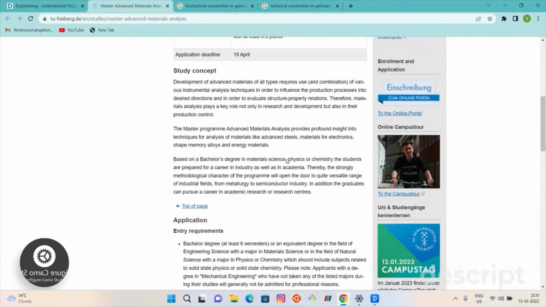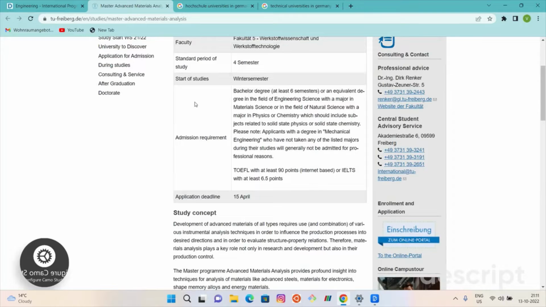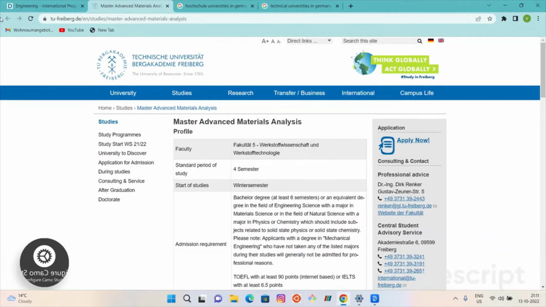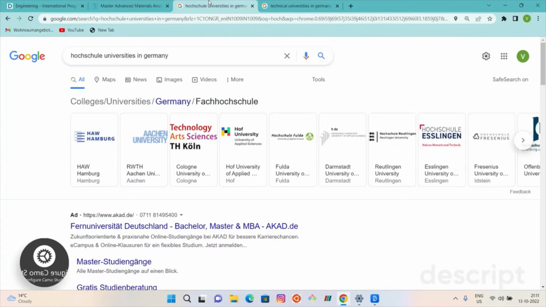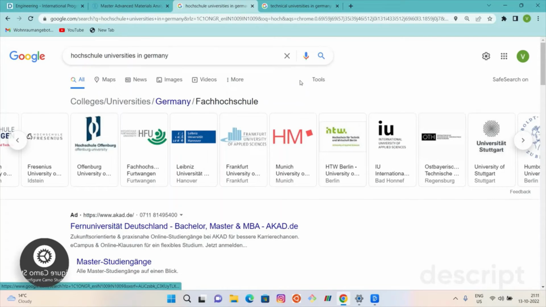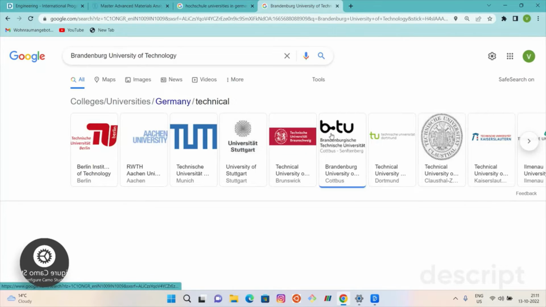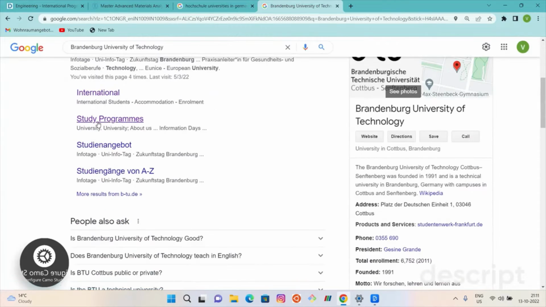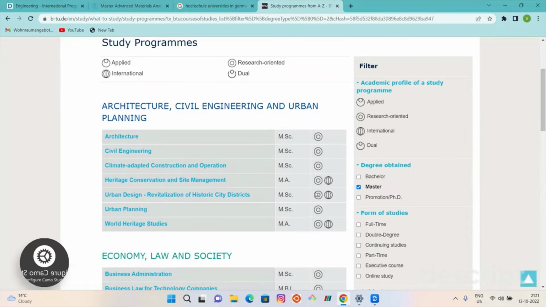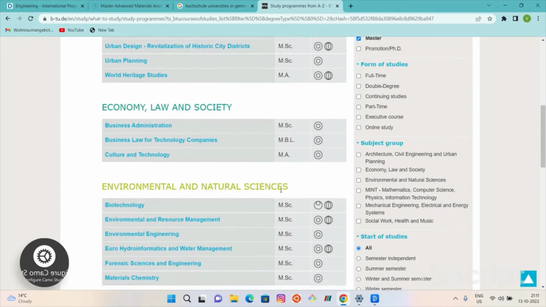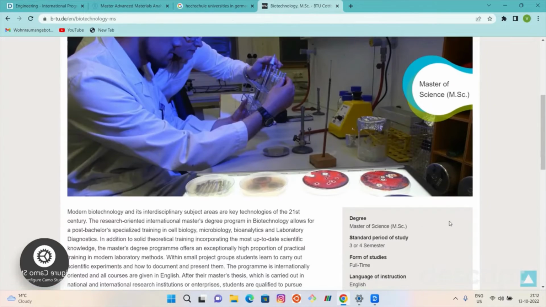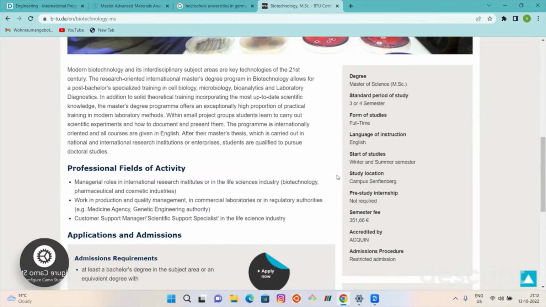Then another tip which I can give you about choosing universities and choosing courses is, instead of the DAAD website, you can also go to Google and just search Hochschule universities in Germany, and you'll get a list of Hochschule universities or universities of applied sciences, as well as you can search for technical universities in Germany. You'll get a list of technical universities, and you can just go to one of them. I am choosing VTU, and go to study programs of the university, and you will get to know what all study programs are given by the university and which language they are in. So if I'm going for biotechnology, I'll get this web page giving a detailed description of the particular course.